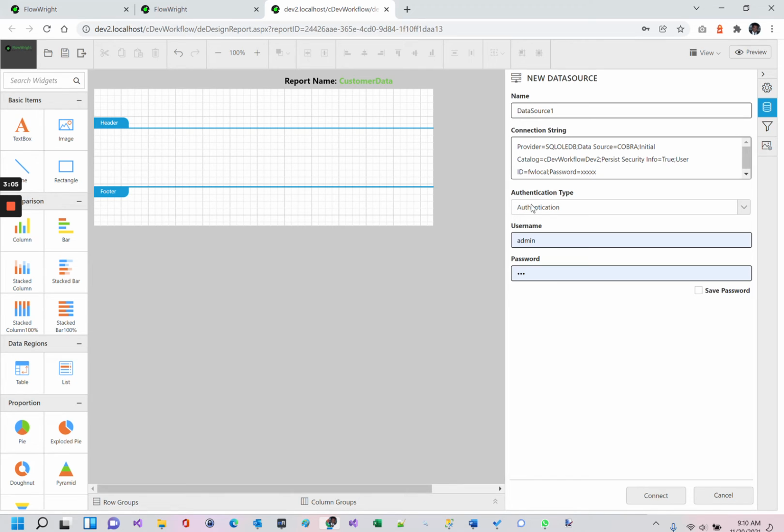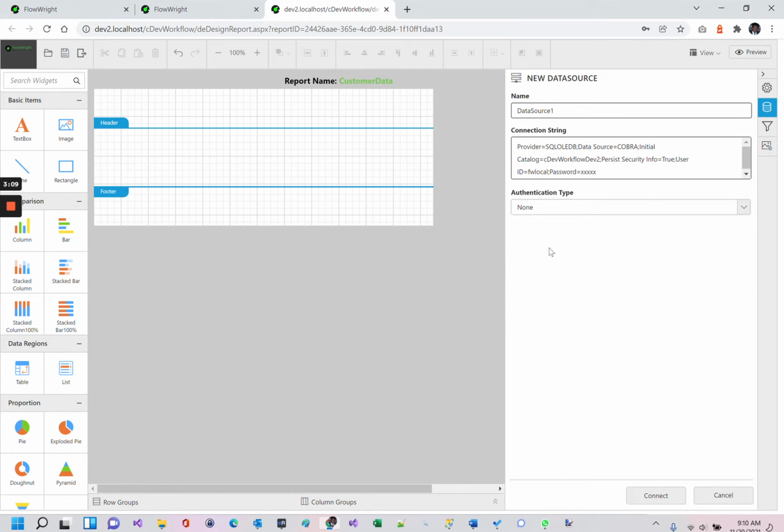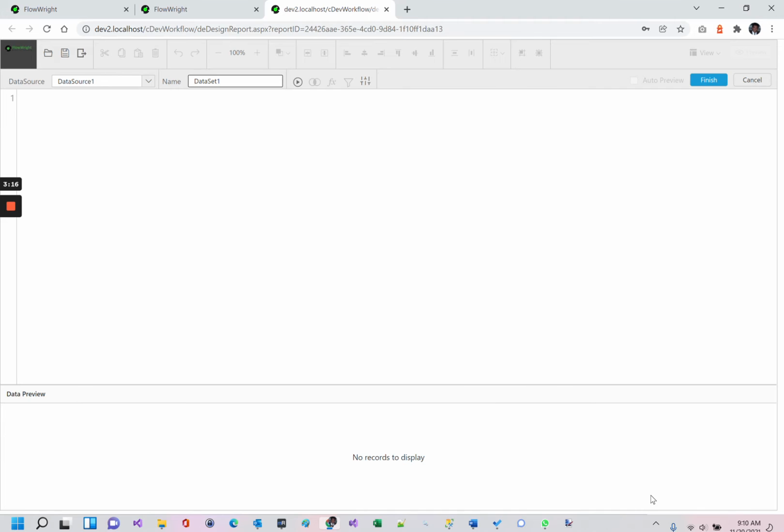And here for authentication, you can say no because we have already provided authentication info within this particular connection string. So I'm going to go ahead and say connect, and this is going to give you a data designer over here. In this case, we'll write a little SQL query. So I'm going to say select star from customer data.